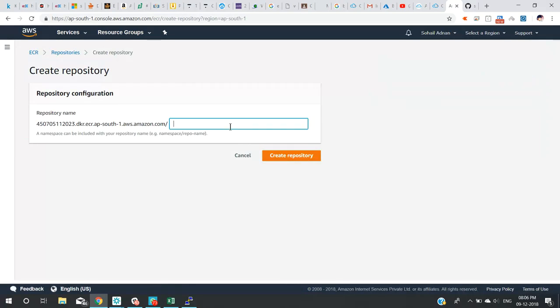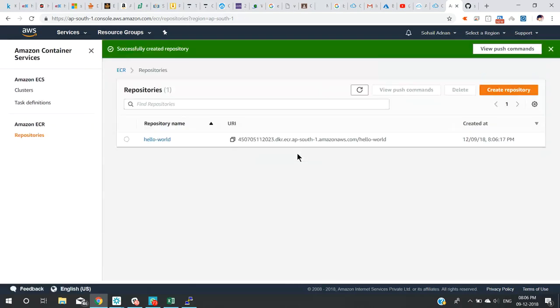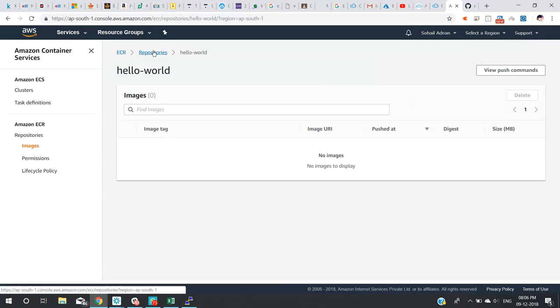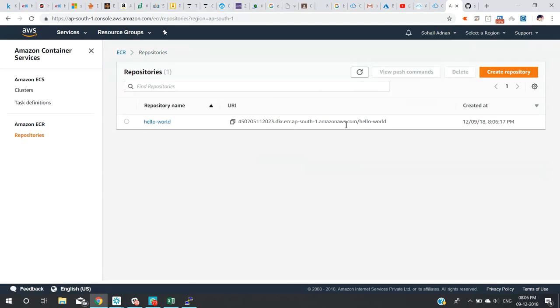My repository, I'm gonna call this Hello World. And then I'm gonna create a repository. It is like CodeCommit. So you can give whatever name you want and your repository will show up. Right now the repository is empty. And there's a repository URL that they have created.